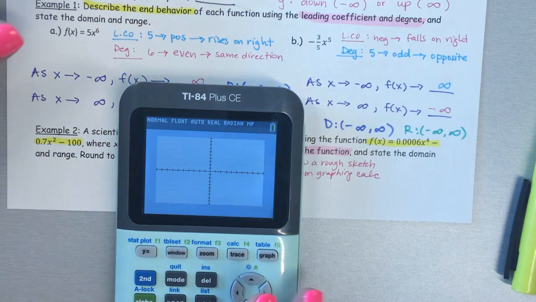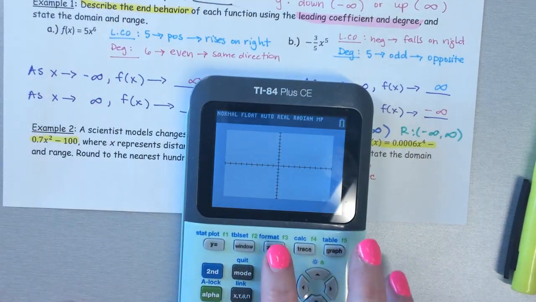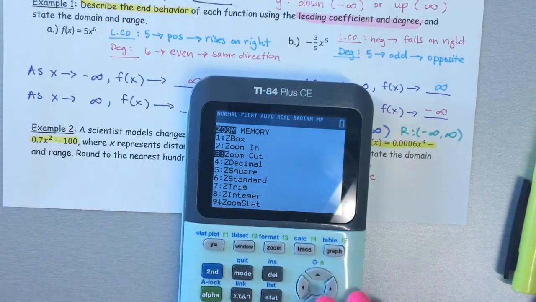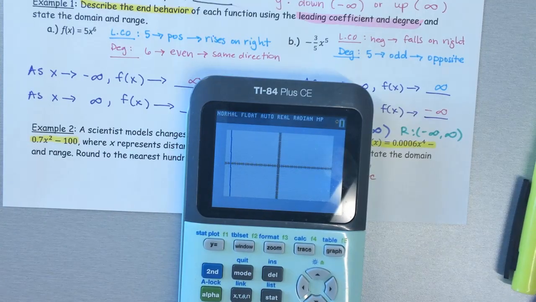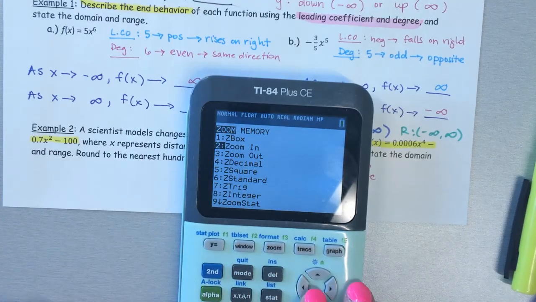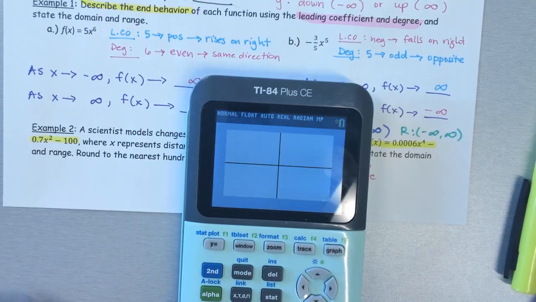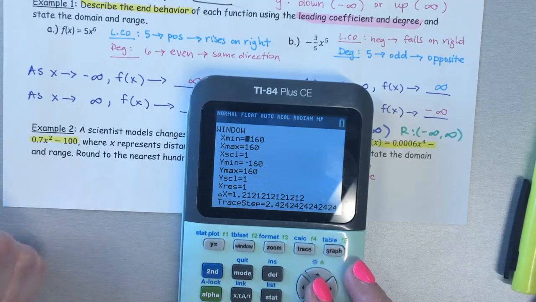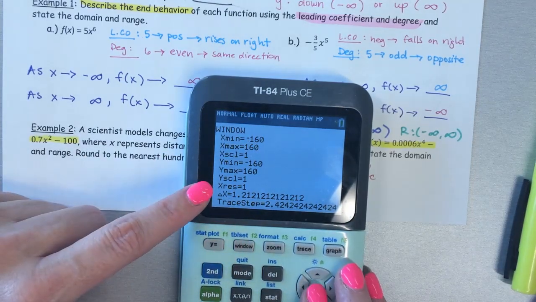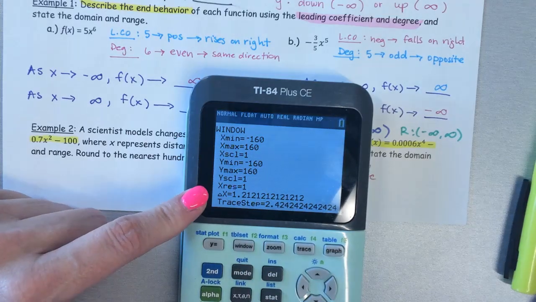All right, so I cannot see my graph, so I'm going to go to zoom. You can either zoom out, okay, and you can see part of your graph. Okay, and then we're going to zoom out again. And then sometimes your zoom fit also works. Okay, here I can see more of the graph. I'm going to go to my window now. So my x's are fine, but my y's I need to go further.